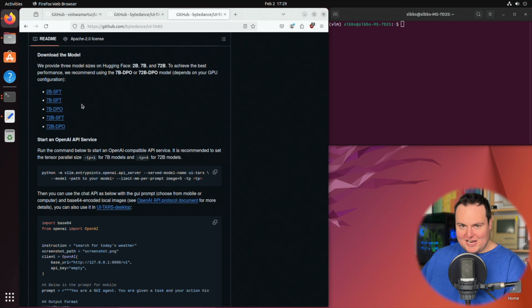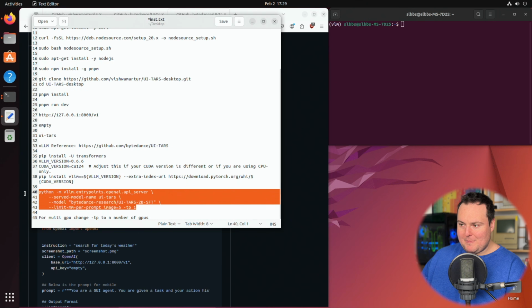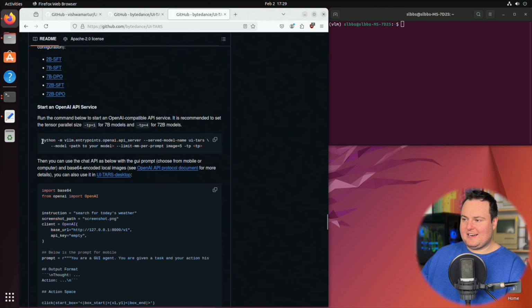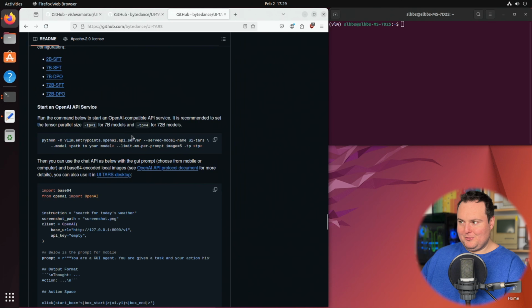So my suggestion, and what we're going to do here, is just begin with the 2B. Again, to understand where some of these commands are coming from, the next thing we will run is this, which will essentially serve the model through vLLM. However, we need to download the model since we don't already have it on our system. And to do that, we see that this is the same command as I just showed you. It's just in 2 lines instead of 1, so don't get confused by that.